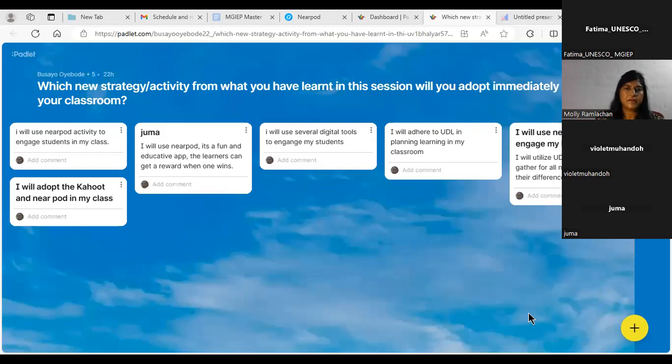Thank you. I'll use Nearpod to engage my learners. I will utilize the UDL strategy. I will adopt the Kahoot and Nearpod in my class. So Juma says I will use Nearpod. It's fun and educative. Learners can get a reward. Yes, this is awesome. This is awesome. I will use several digital tools to engage my students.